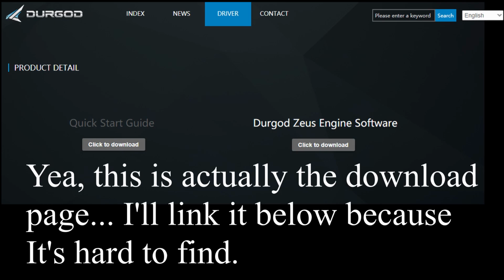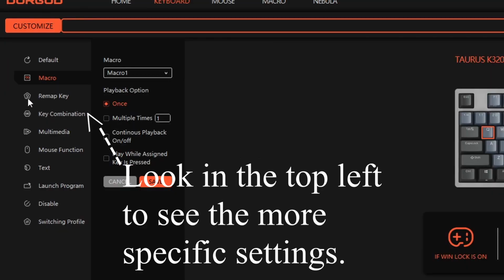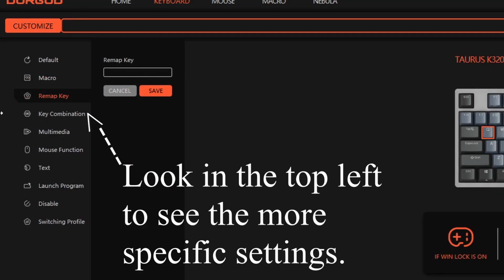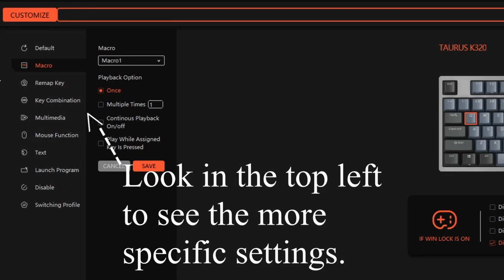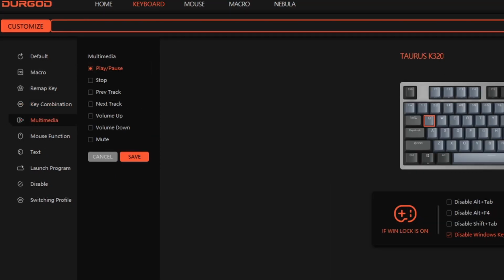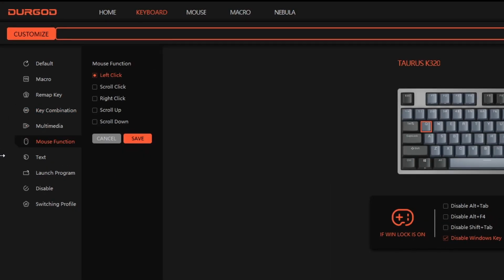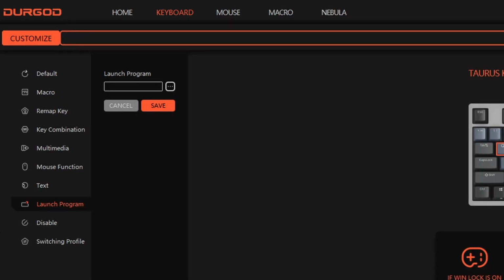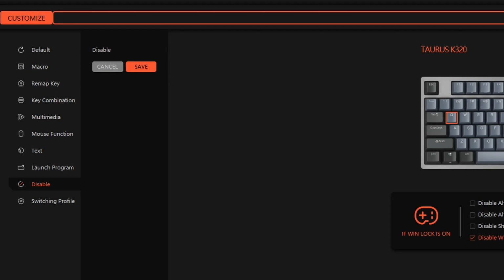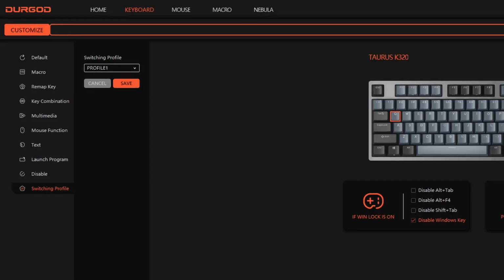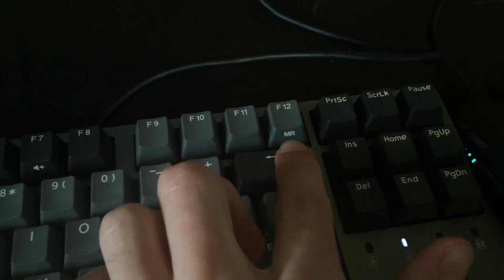However, don't let that fool you into thinking that it's not functional. Here are a few things you can do. You can remap any key to any other key, turn any key into a macro that presses a combination of buttons, make any key a media key or volume key, make any key a mouse button or scroll button, tell any key to launch a program, disable any key altogether, and this can all be done with multiple profiles, which can be switched between on the fly with the aforementioned F12 key, as these profiles are saved directly on the board. Now it's time for a typing test.